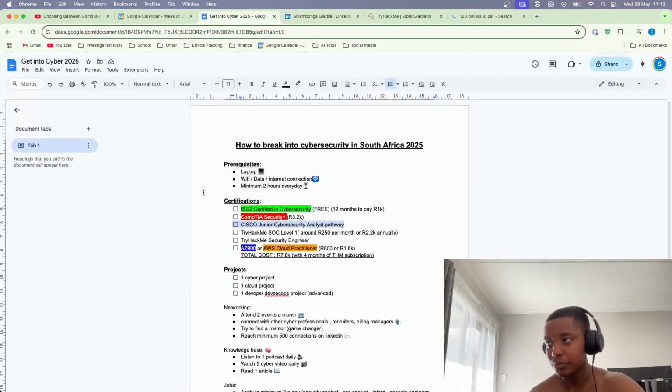And then this little document I created. The things you're gonna need, first of all, is a laptop to do the tasks basically. You're gonna need Wi-Fi, data, or an internet connection. Then you're gonna need to dedicate, I'd say, at least 2 hours every day. So maybe you can do 1 hour in the morning, 1 hour in the evening, or 30 minutes every 4 hours, or you'll figure it out.